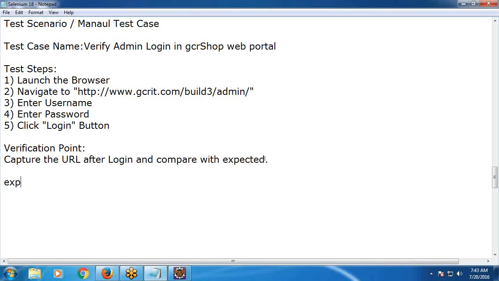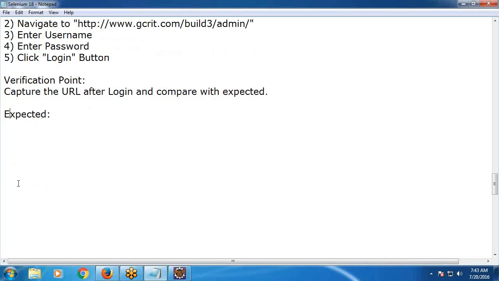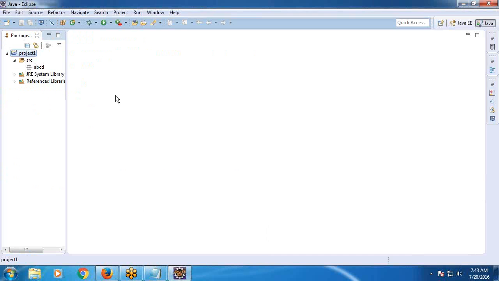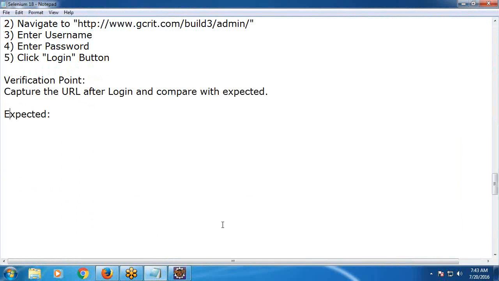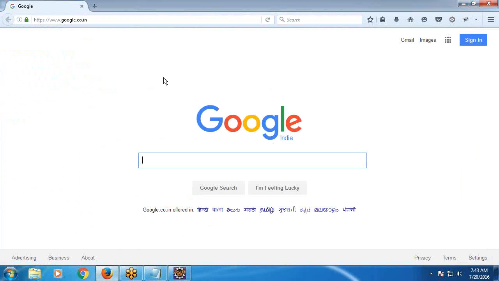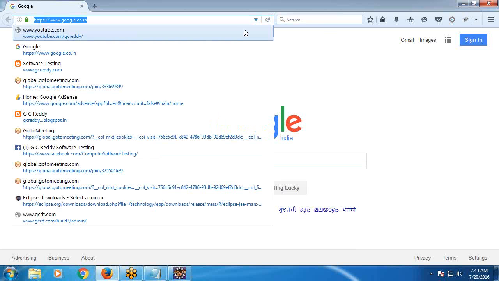Next, expected. See, first we have to execute it manually, otherwise how to get expected? Just a minute. I closed that one.